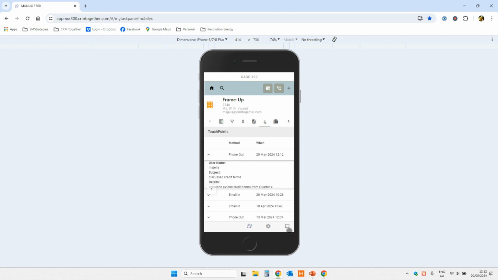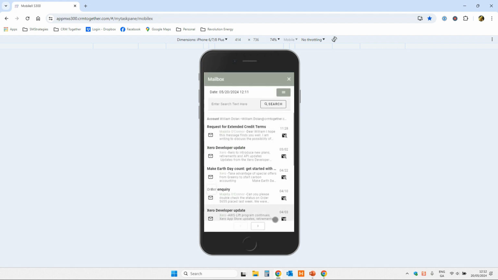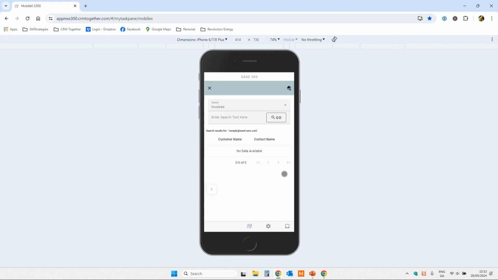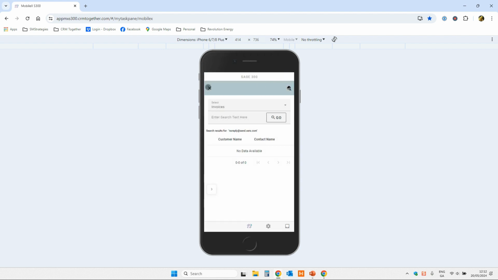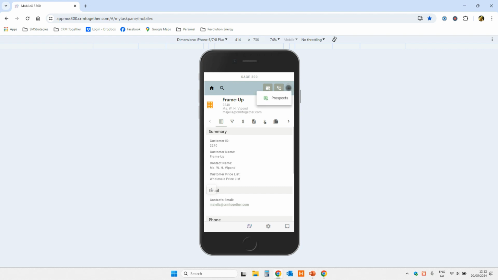Now, if I were in my emails and I selected another email here, so Make Earth Day Count, it's actually going to default to a new prospect because it doesn't recognize the email address. And you can also access a new prospect at any point through your plus button as well here. So if you're out on the road and you make a contact and you want to record that, it'll be searched on thereafter, you can do that. So a quick run through of the kind of information that you can view.